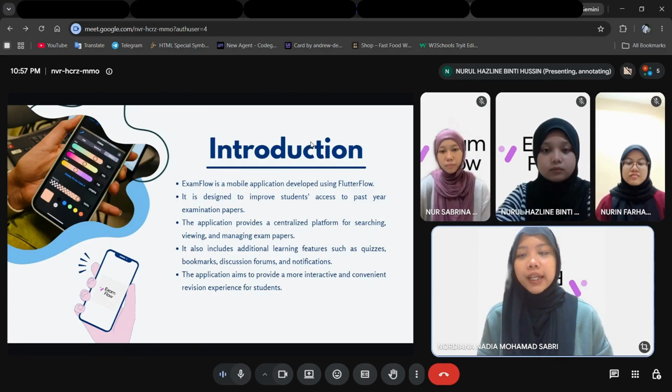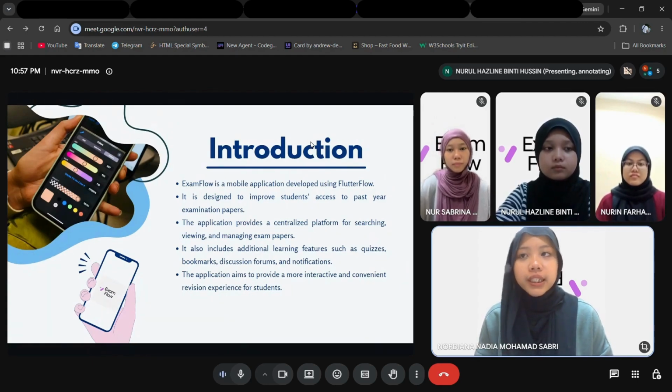Therefore, we developed Examflow as a dedicated mobile application that centralizes all examination paper in one platform. Besides allowing students to search and access examination paper quickly, the application also provides additional features such as interactive quizzes, bookmark functionality, discussion forum, and a personalized dashboard. These features are designed to create a more interactive and engaging learning experience compared to the existing system.